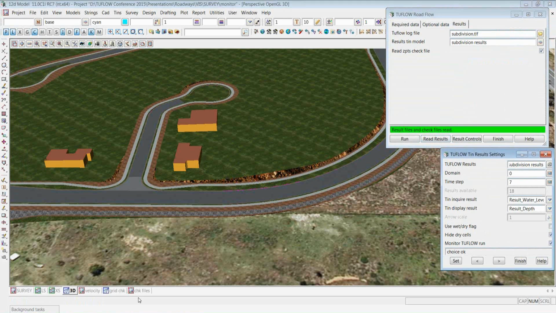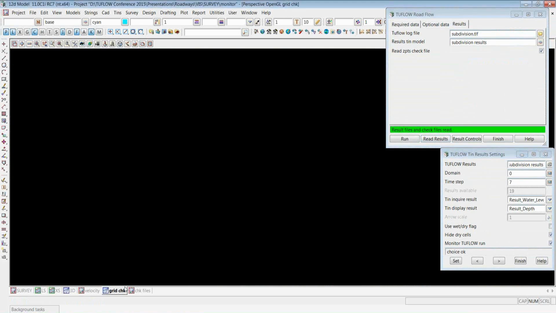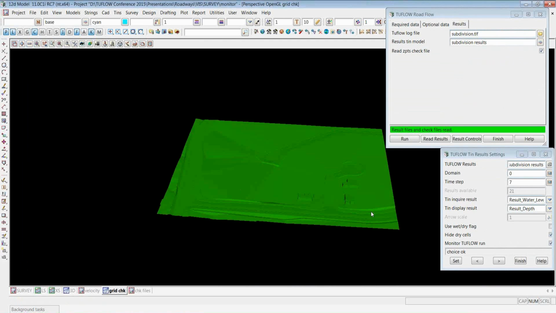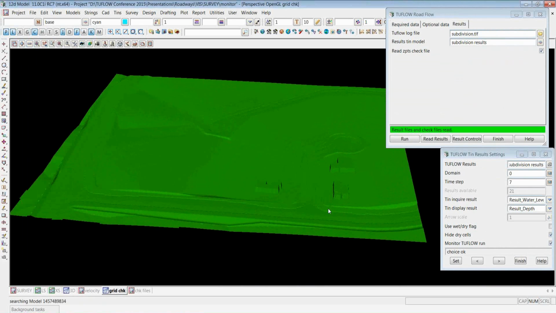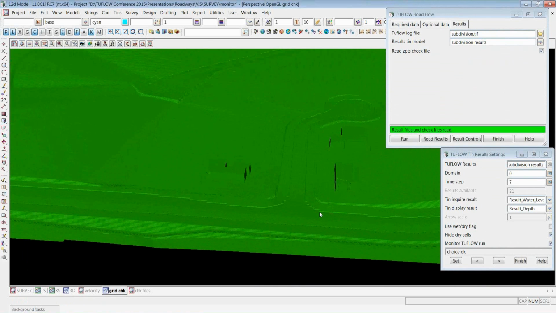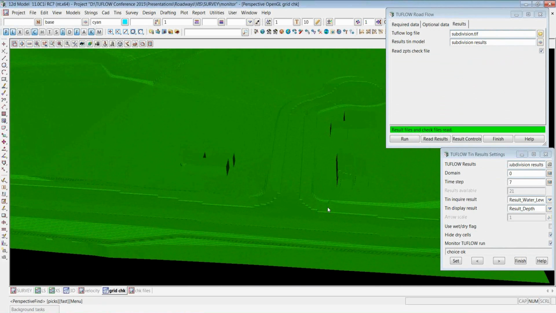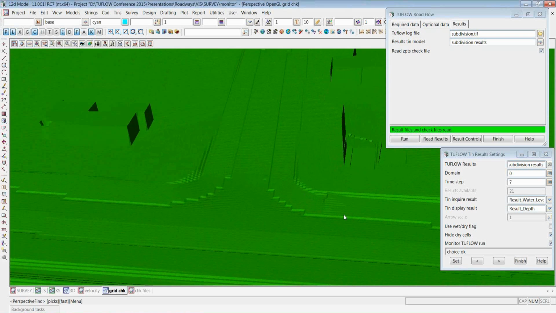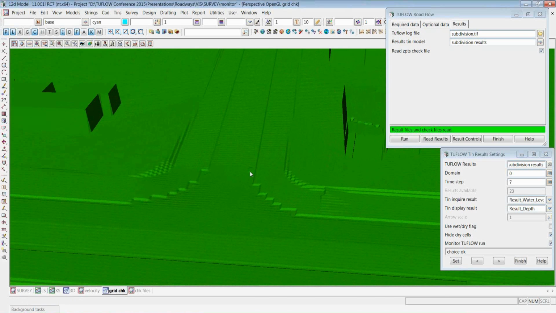So let's get going. Let's take a look at these check files. When I selected Read Results, it also read in the check files, so I'm going to go back to another 3D view, and I'm going to add on one of my check files called Subdivision, Check, and then Z-points. Now this probably looks familiar to you if you were watching the PowerPoint presentation. And this is the grid that TUFLOW is currently using to model the flows.